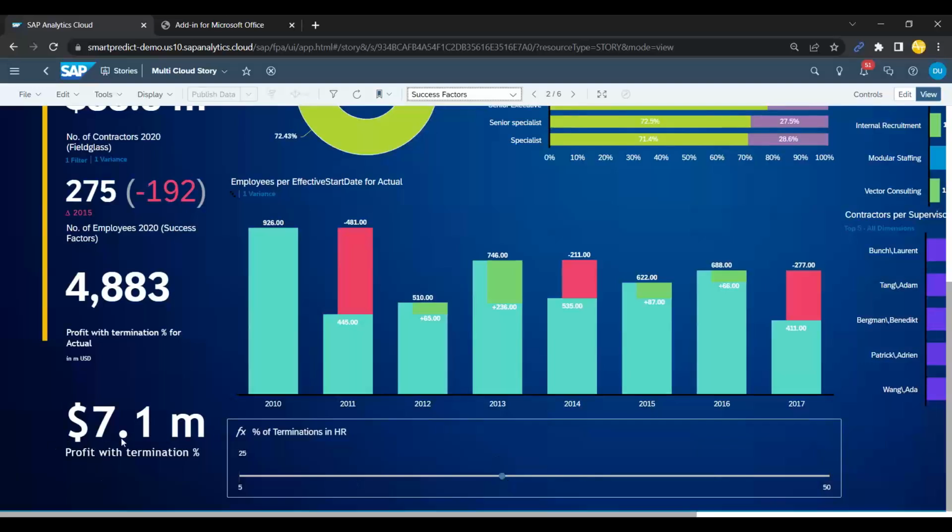What's the impact of that on my profit? So you can see a KPI change in the HR department has an impact on the finance department, you see. So if I change a KPI in HR, it has an impact on finance. So this is something you can do by combining your stories together.